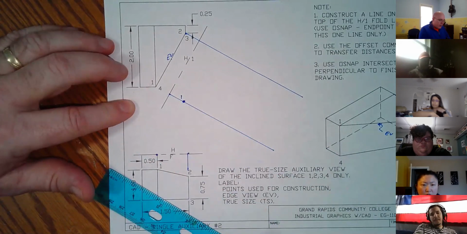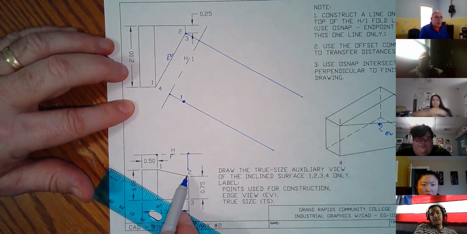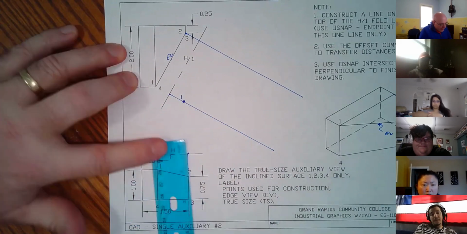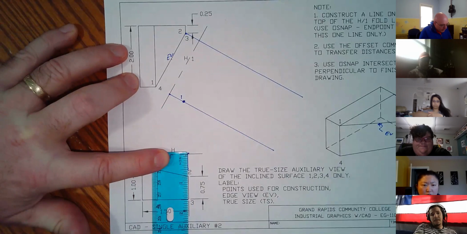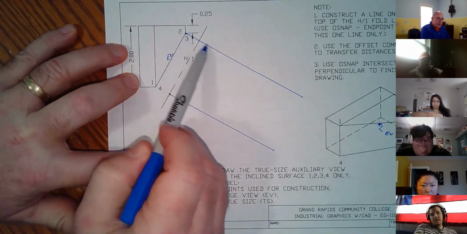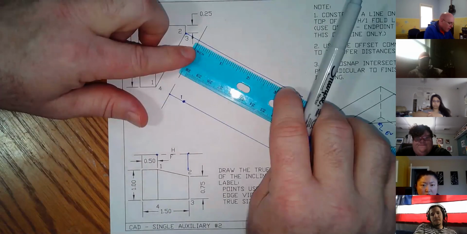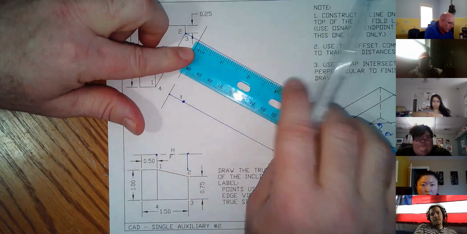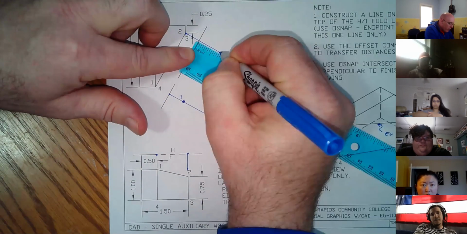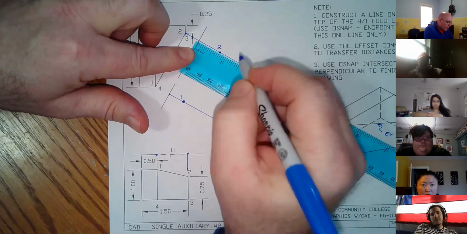Going in order, so now I'm going to try and find point number 2, measuring down, say, hey, that's 3/4. So I know point number 2 has to be on this line because that's where it touches. So I'm going to come up here. Point number 2 is at 3/4. So there's point number 2.